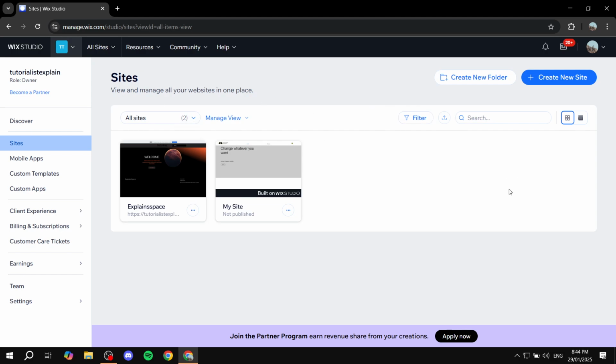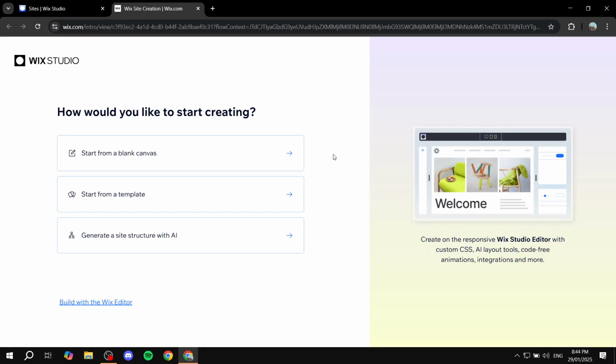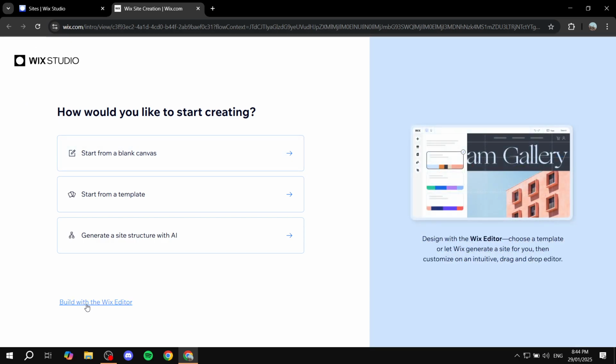And once you create your account, you basically want to go to this sites tab over here. And within the sites tab, you basically just want to click on create new site from the top right, or wherever you actually find it on the screen. It could be different for you. Now this is going to be for Wix Studio, so I'm just going to skip this and go back to the build with the Wix editor.